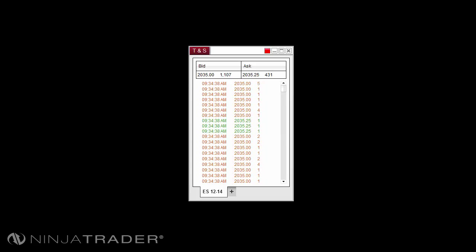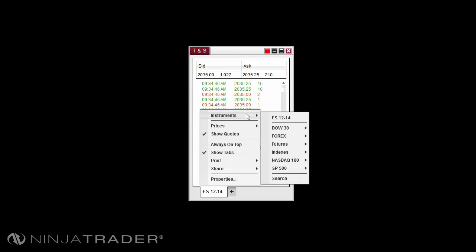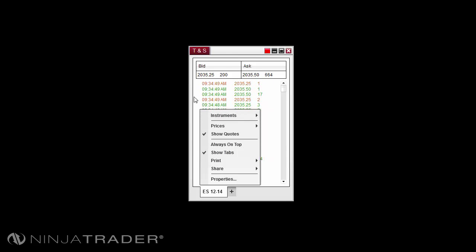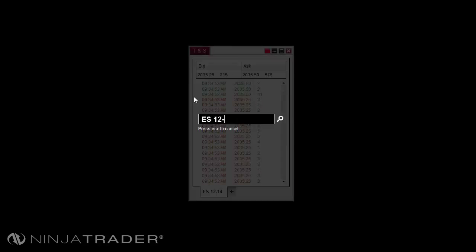To select an instrument in the Time and Sales window, please right-click in the Time and Sales window. You'll find an option for instruments to select or search for your instrument. Alternatively, you can left-click in the Time and Sales window and type the name of the instrument directly on your keyboard to open the Overlay Instrument Selector.